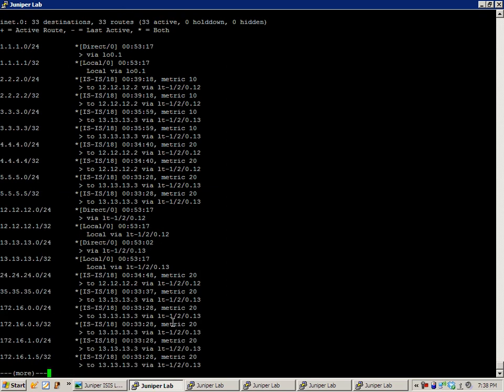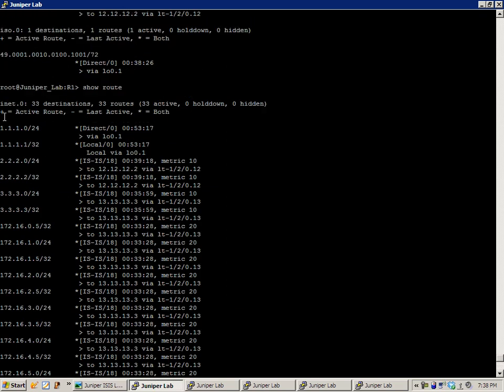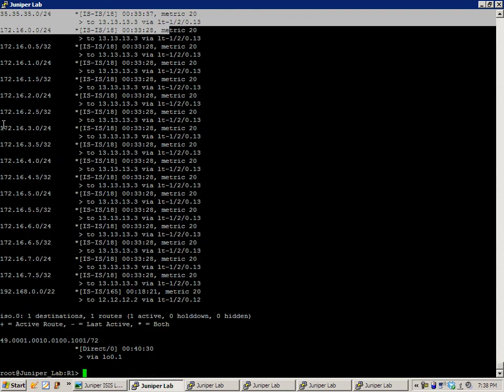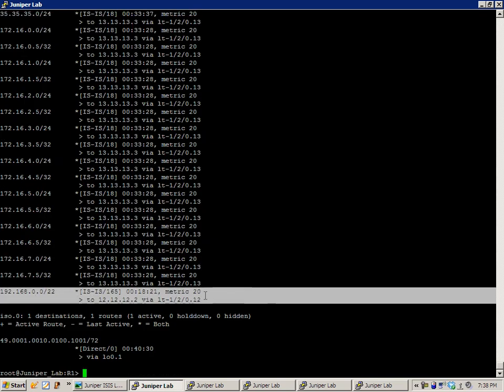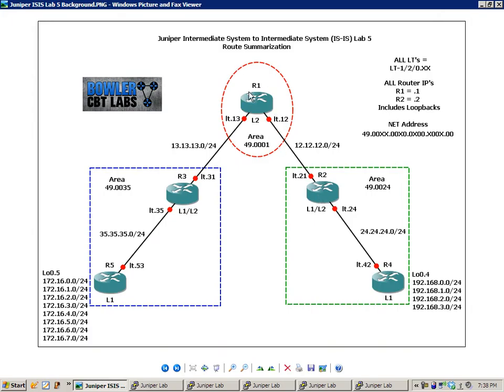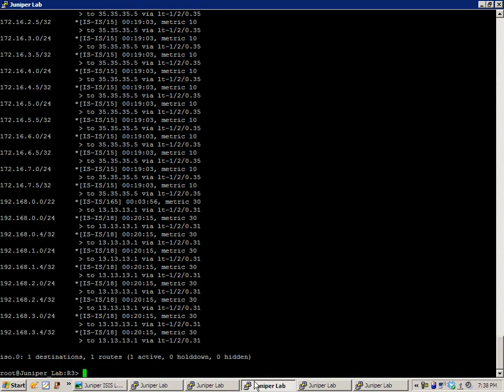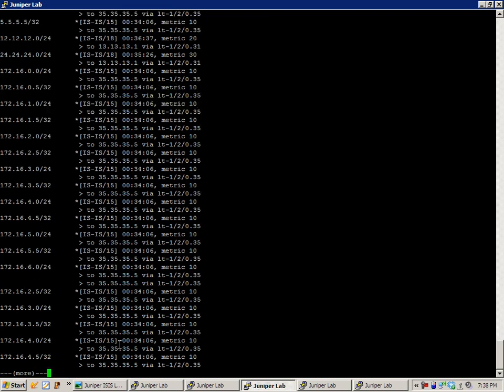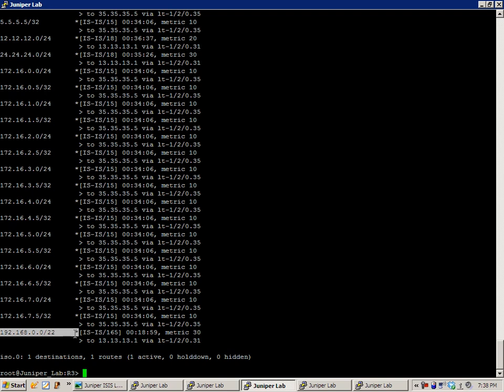Go back to router 1, do a show route, and bingo. The more specific /24s under the 192.168 prefix have been suppressed on router 1. Let's go to router 3, make sure that this is being propagated from router 2 to router 1 to router 3, since those routers all have L2 interfaces. We'll do a show route protocol ISIS, and we notice that there are no longer any /24s for 192.168.